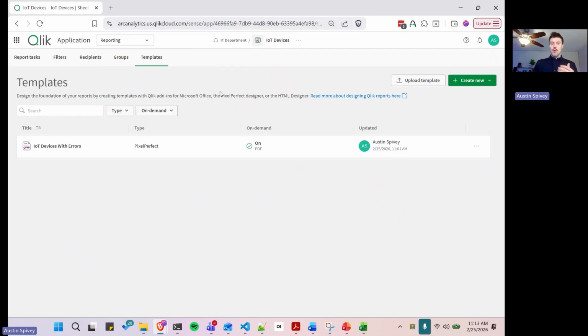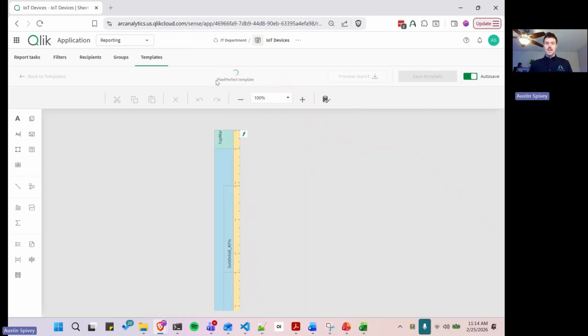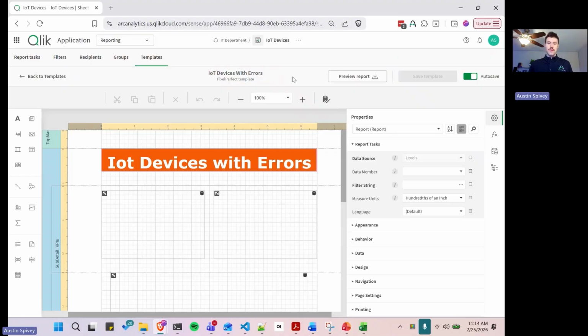And then the important part here is templates. This is where we create our report. I already have one that is pre-built here. I'm going to go ahead and hit edit so we can see what it looks like. It loads up a PixelPerfect template. And again, PixelPerfect is the report editor that is baked into Qlik. That's what we're looking at right here.